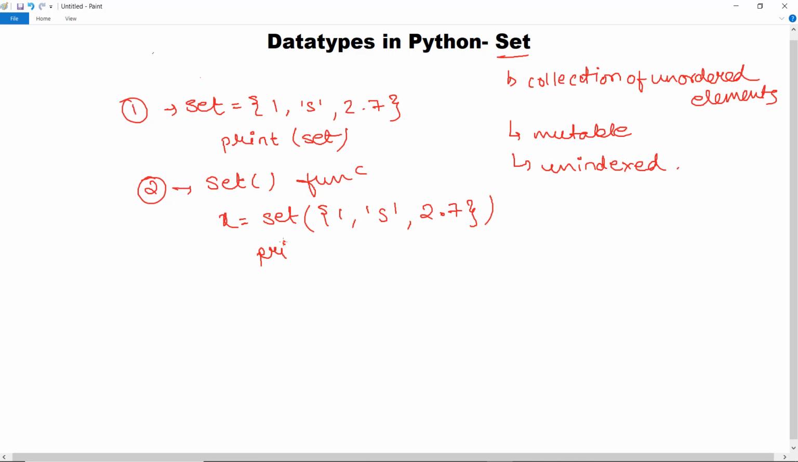And if you write print x, then as you execute this particular cell, it will print in the output all the elements of the particular set. You can also create an empty set with the set function, by not giving anything in the parameter.